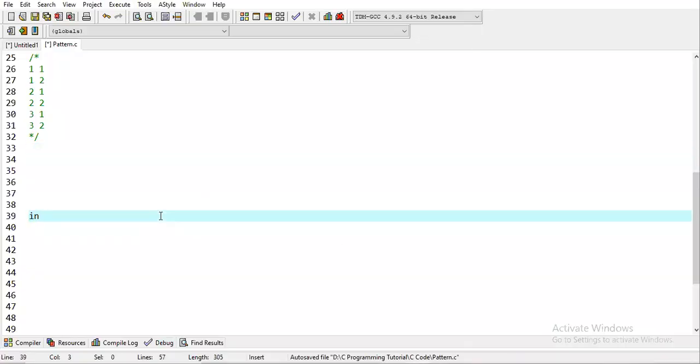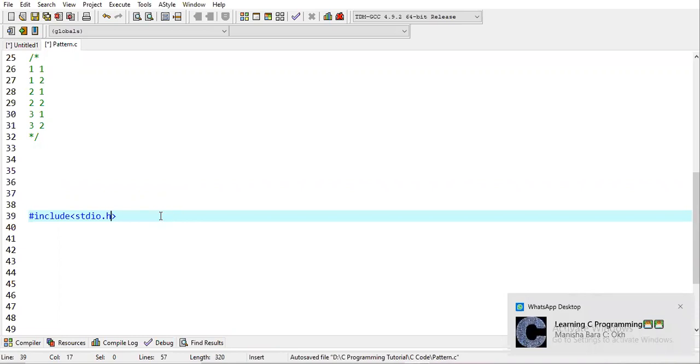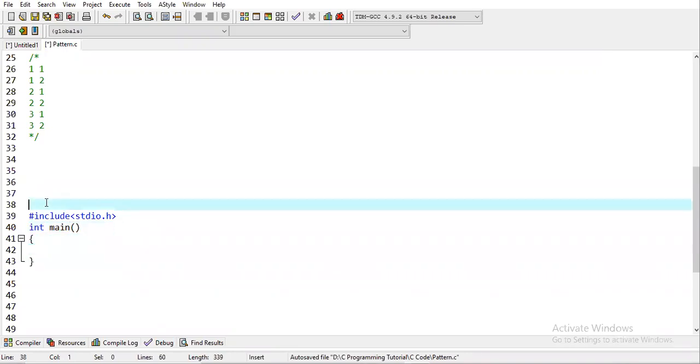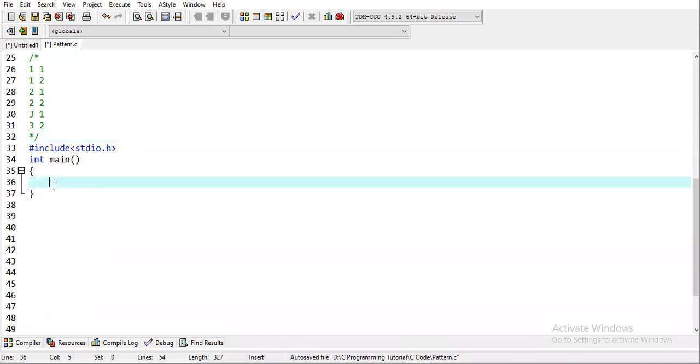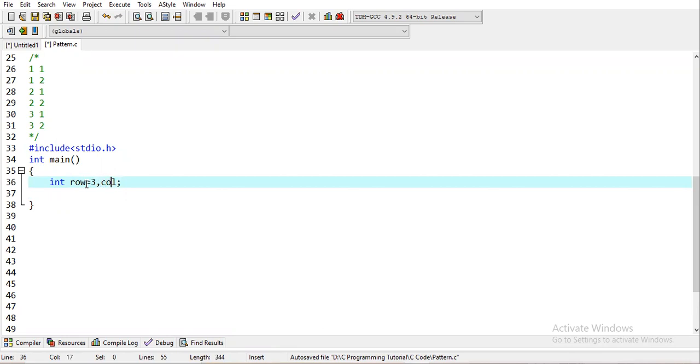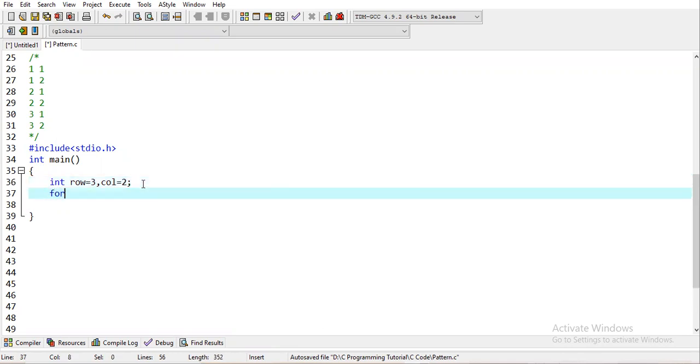So let's write the program. stdio.h, and then our main function. In the main function, we will take an input, or first of all, before taking the input, we have to declare the variables. For variable declaration, we have already told you that we will use 2 variables here, row and column. So let row is equal to 3, because we have 3 rows, and in each row there are 2 columns printing.